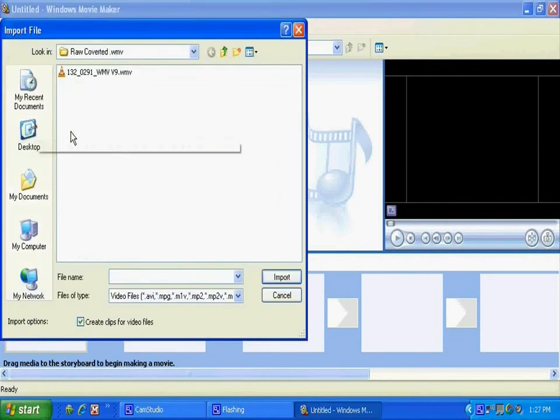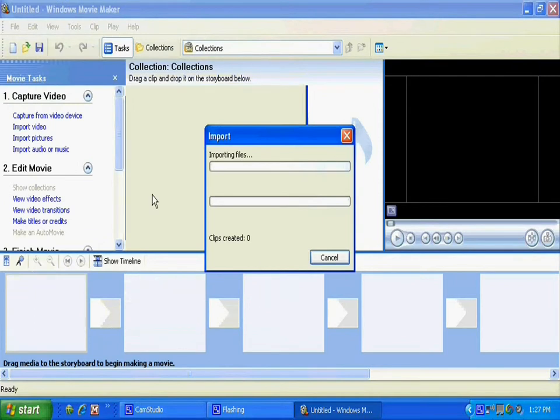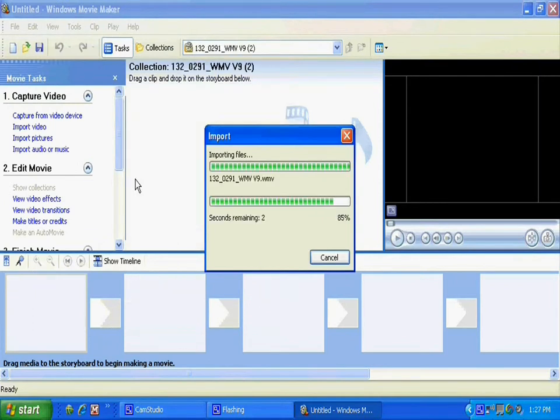In the task pane, you'll see import video. Push that. I already have it set to my converted files and have chosen a video. Push import. And it is importing right now. There it goes, and it pops in.